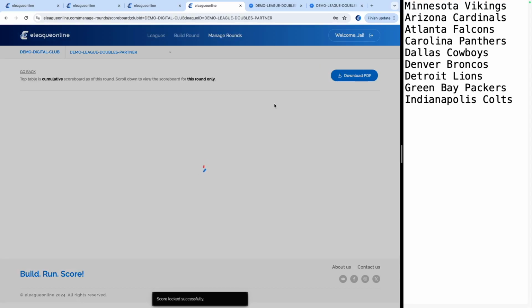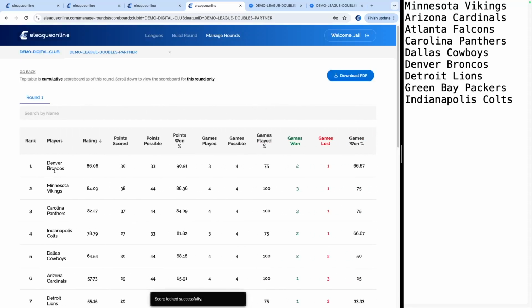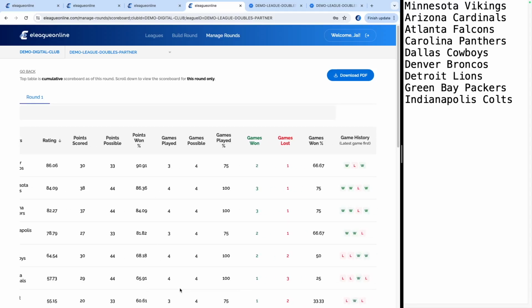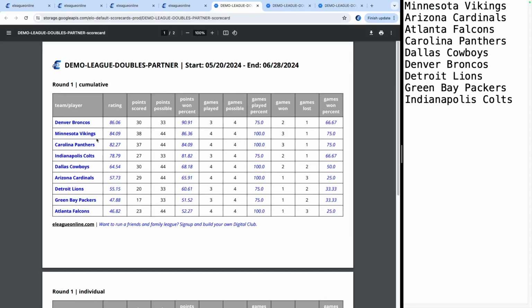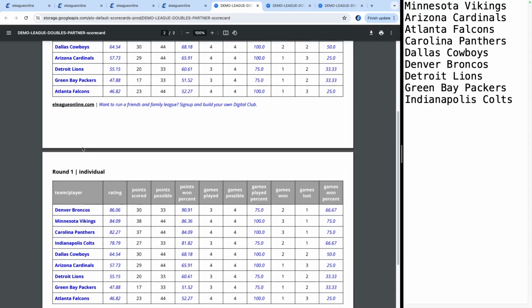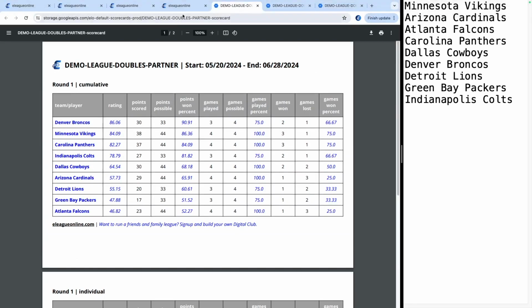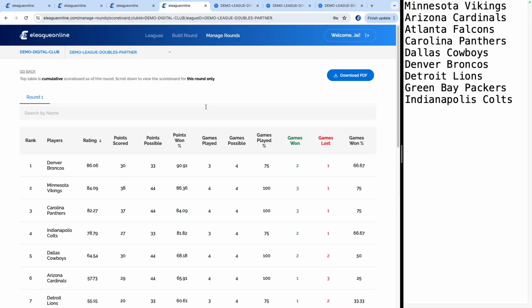And same as doubles individual, you will see the scorecard getting generated, and this time around it is going to be by the team names, but the same kind of stats are generated in case of doubles partners as well. You'll be able to download the PDFs with all the scores, cumulative as well as individual, and will be able to share with the teams. That's how the scoring works, exactly same as doubles individual as well.